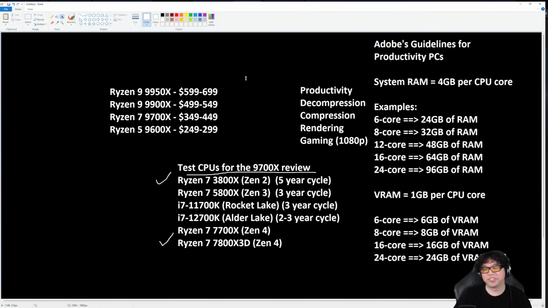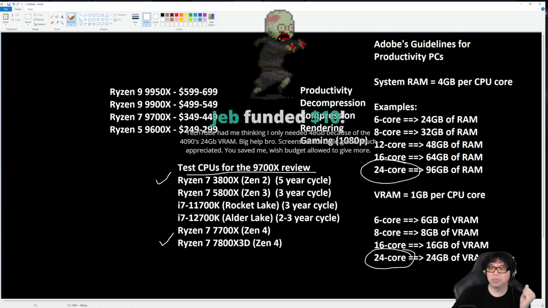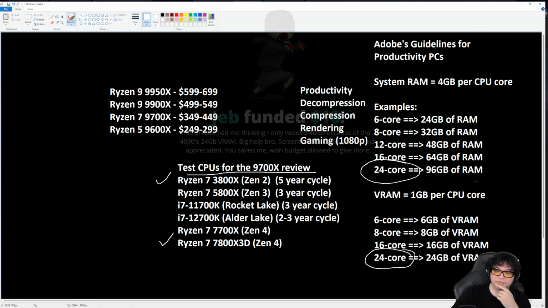But the point is, this is the reason why when I built my Threadripper system, because you guys remember, my Threadripper is a 24-core CPU. So I paired it up with 128 gigs of system RAM. I only needed 48 gigabytes because of the 4090's 24 gigabytes VRAM.